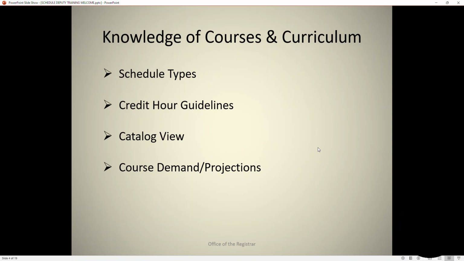So what does knowledge of courses and curriculum mean? That means that you would have a good understanding of the different schedule types. For example, lecture, lab, recitation, individual study, etc. You also would know and understand the credit hour guidelines. For example, at Purdue University, for every 50 minutes of instruction for a lecture, that equals 1 credit hour. All of this is listed on our website and will be given to you in future slides.